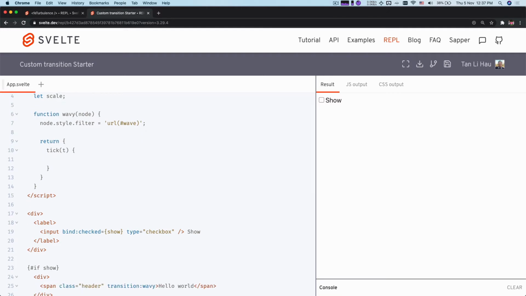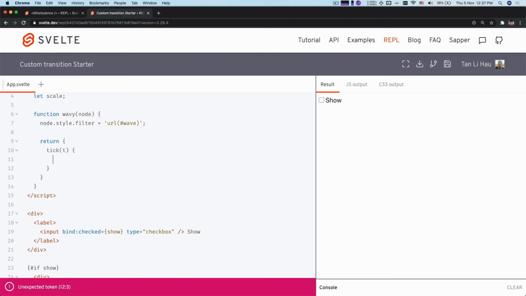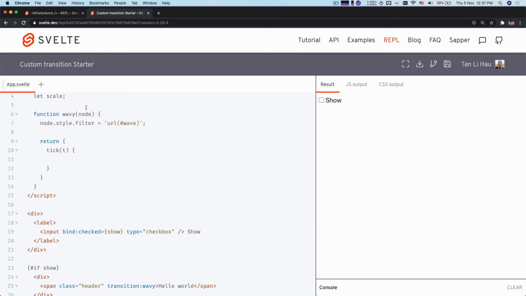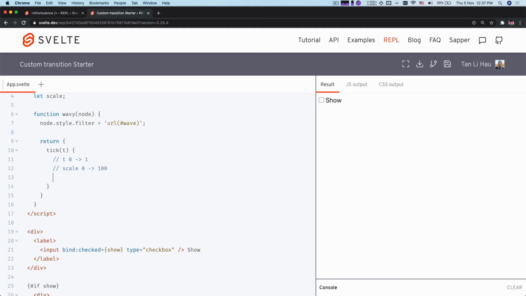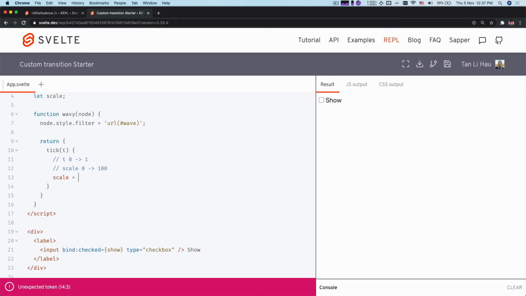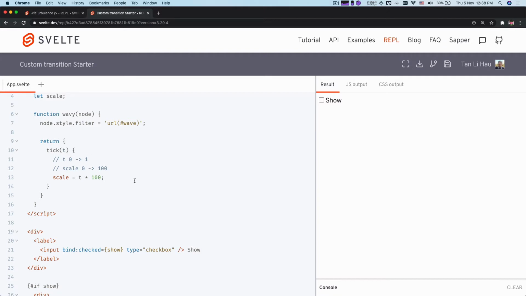So probably what I'm going to do is change the scale value. The t goes from 0 to 1, and I'm going to calculate the value of scale, which should go from 0 to 100, right? So probably scale equals t times 100. That would do the scaling, and let's see how it turns out.